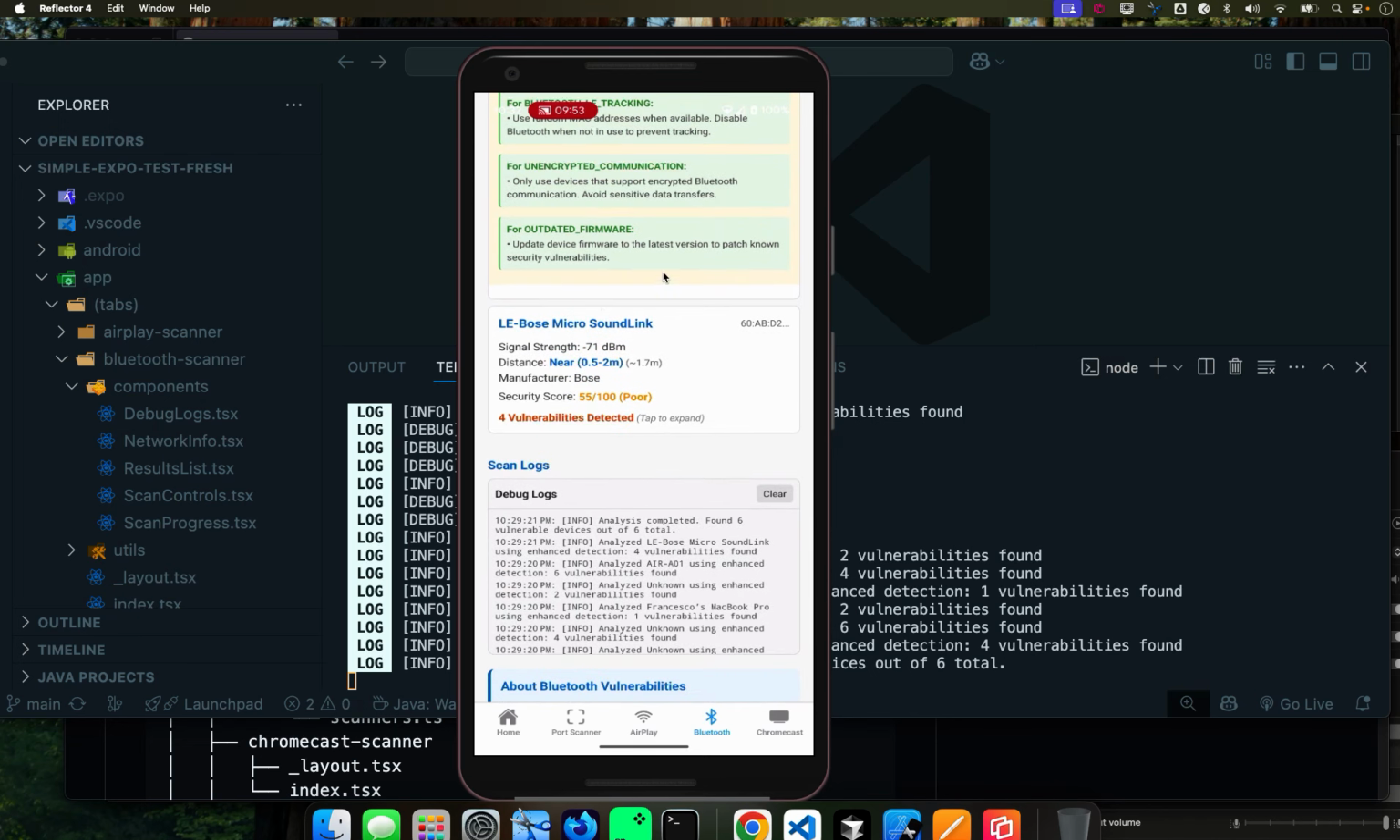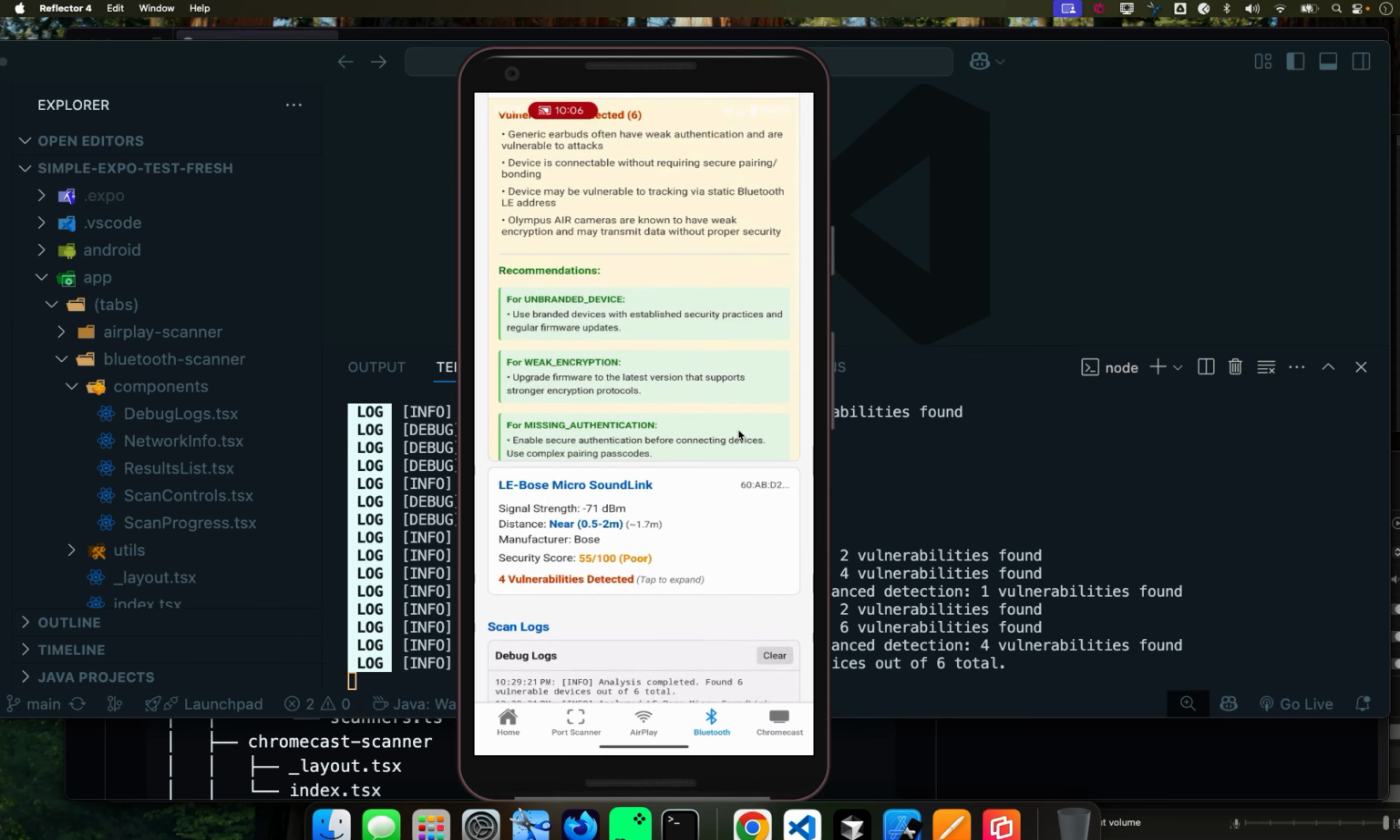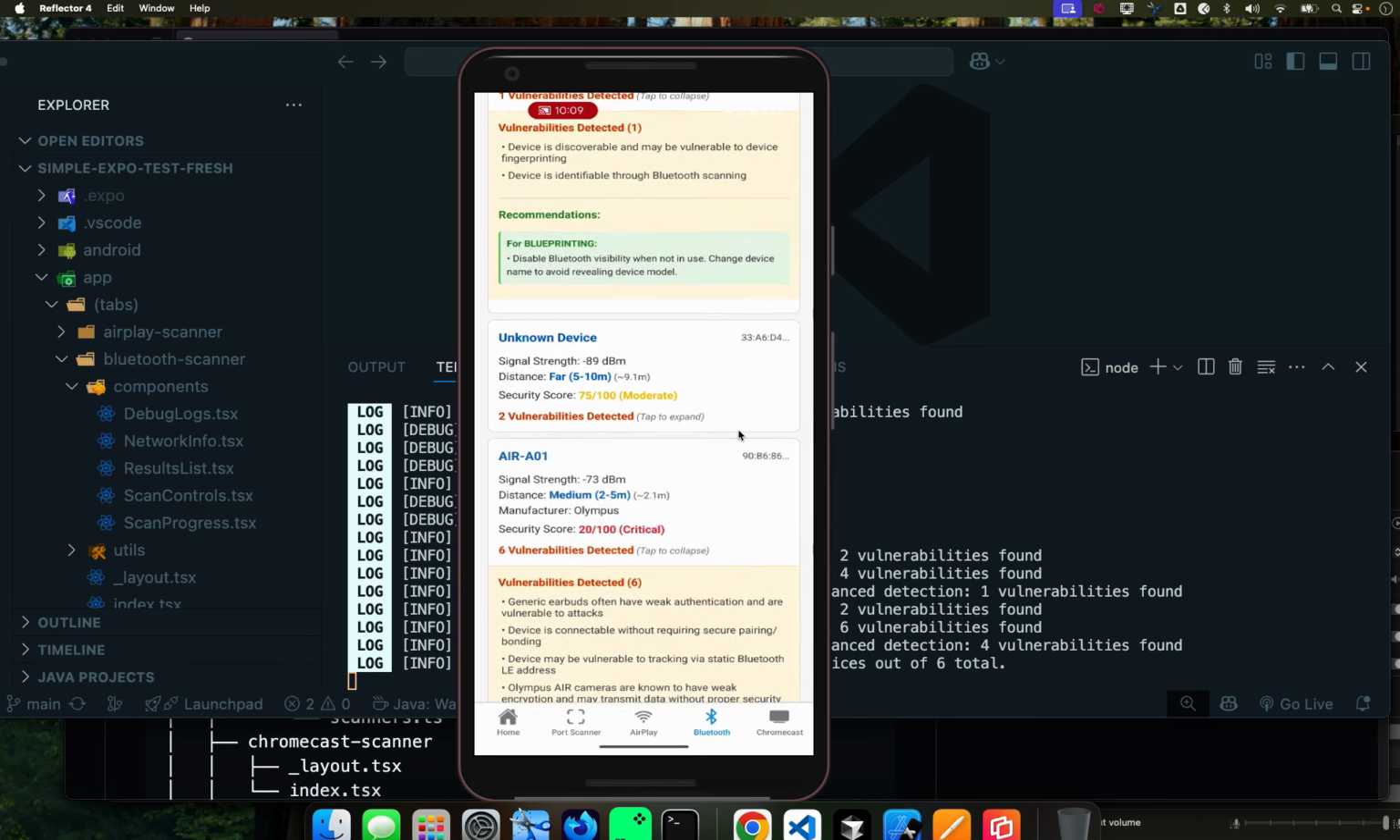Oh, by the way, it also gives you the MAC address, because sometimes when you're doing further debugging, it's good to know the MAC address so that you can confirm. And I will show you what I mean by that. But that's what this application does.